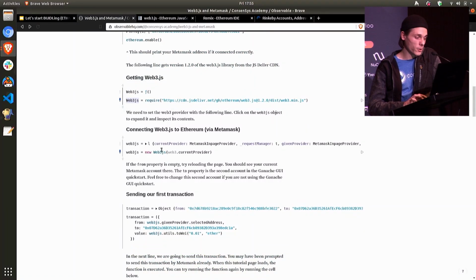To connect the library I just got to MetaMask, I'm calling this function, new Web3.js with the web3.currentProvider. Web3 is the object that's injected by MetaMask, and I'm calling this Web3.js to avoid any naming conflicts in this exercise. Usually it's just called Web3. You'll just say Web3 is a new instance of Web3 using the MetaMask provider.